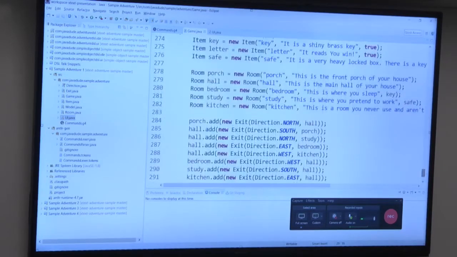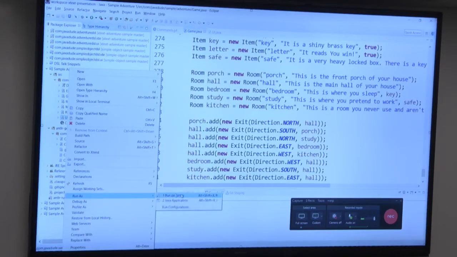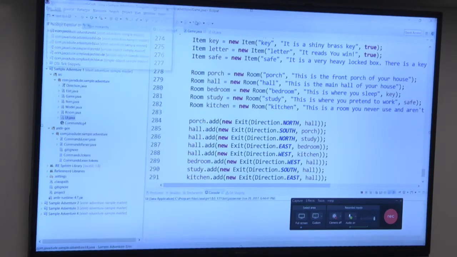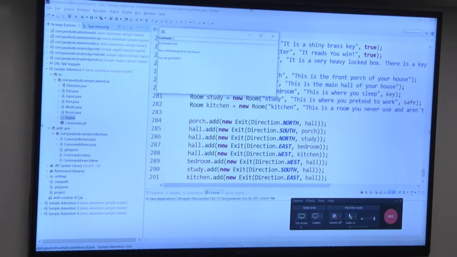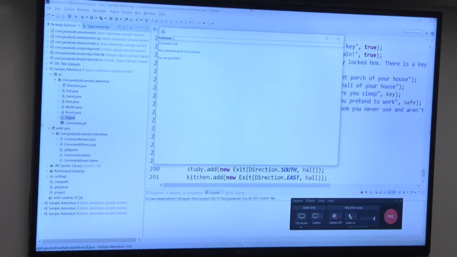The rest of this, let me just go ahead and run this just so you can see what the game looks like. It's a very simple little game. Hey, it's microscopic. I should have bumped that font size up there. So it says command, look, this is the front porch of your house. You can go north. And if I type in go north, this is the main hall of your house. You can go south, north, east, west. I'm going to go east. And then here I see a key, so I'm going to say get key. I'm going to go back to the west, go north from there. You can see I've played this before.